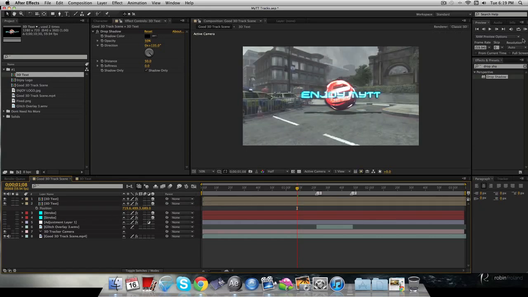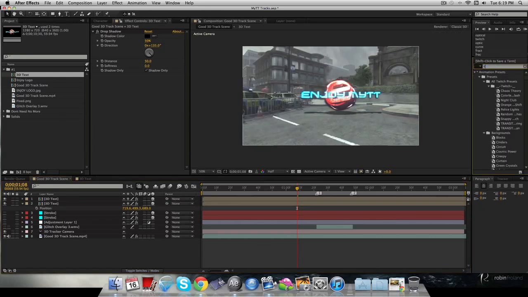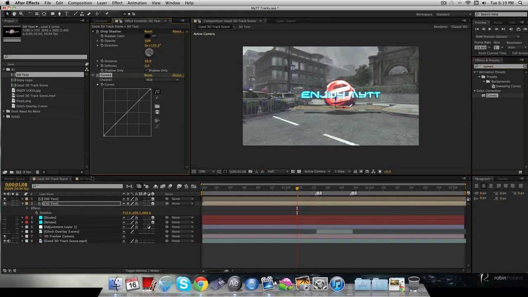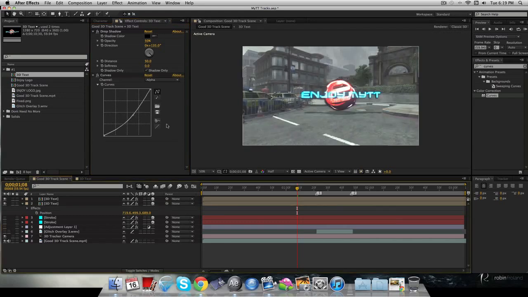You can also add a curves or a levels. It's up to you. They both do basically the same thing. You can add a curves onto the 3D text, and you want to make sure it's on alpha, because that makes it darker if it's just black and white. You want to bring it down a little bit like that, so it just fades a bit. It's up to you if you want that or not. I like it when it's faded a bit.